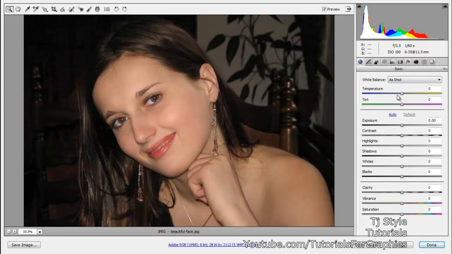Okay, as I promised, I'm going to show you how to create the vignette effect, and take a look at how quickly I create this effect using Camera Raw. So if you want to follow along with any of your images, feel free to do so.